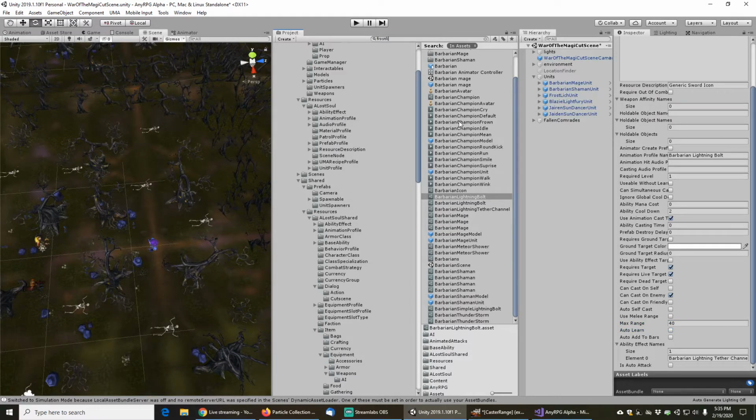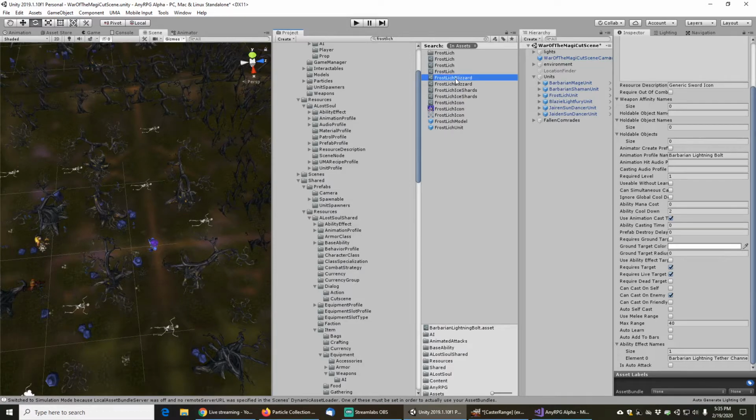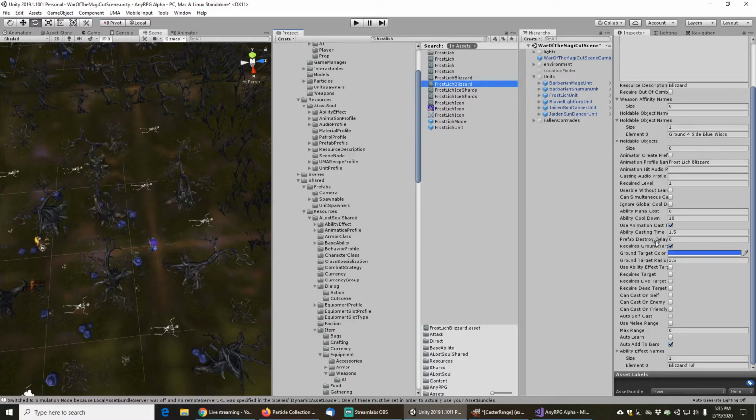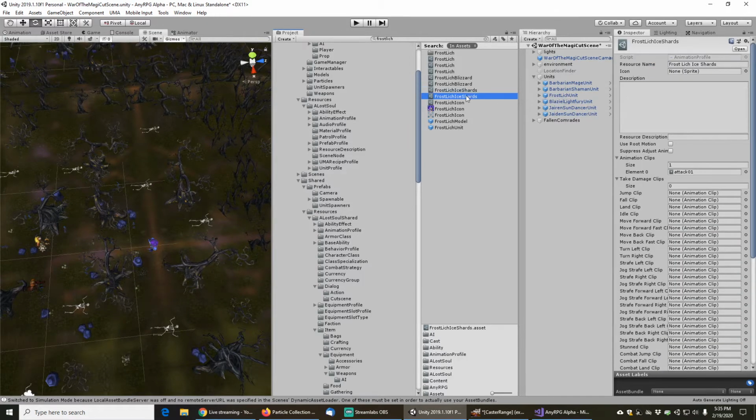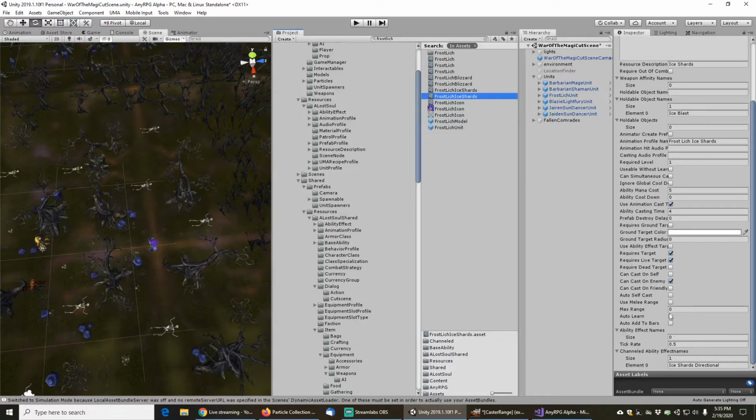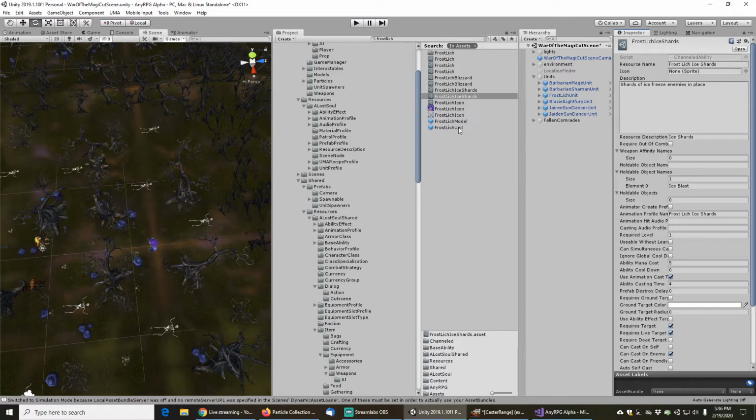Going to the Frost Lich's abilities, we have the Frost Lich Blizzard, which can get a max range of 40. And we have the Frost Lich Ice Shards channeled ability, which can also... you know what, this one doesn't even require a target, so it doesn't really matter. It's just a directional. We can just leave that at 0. That should be fine, I think.